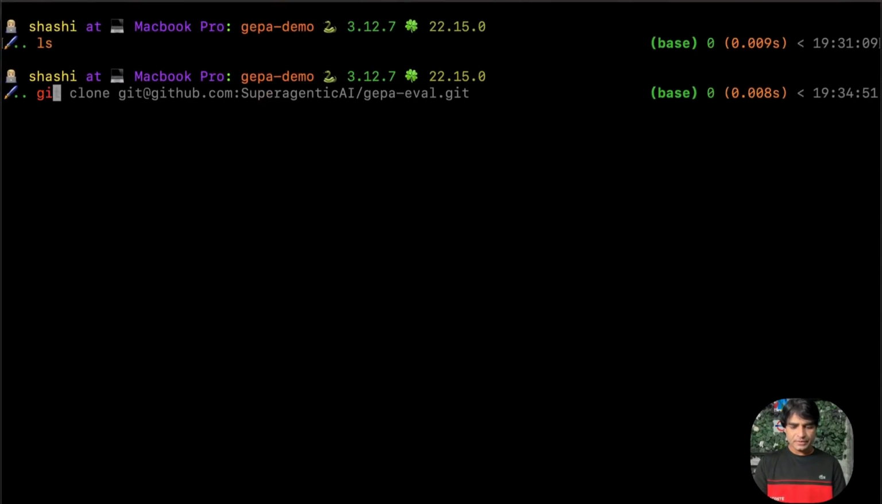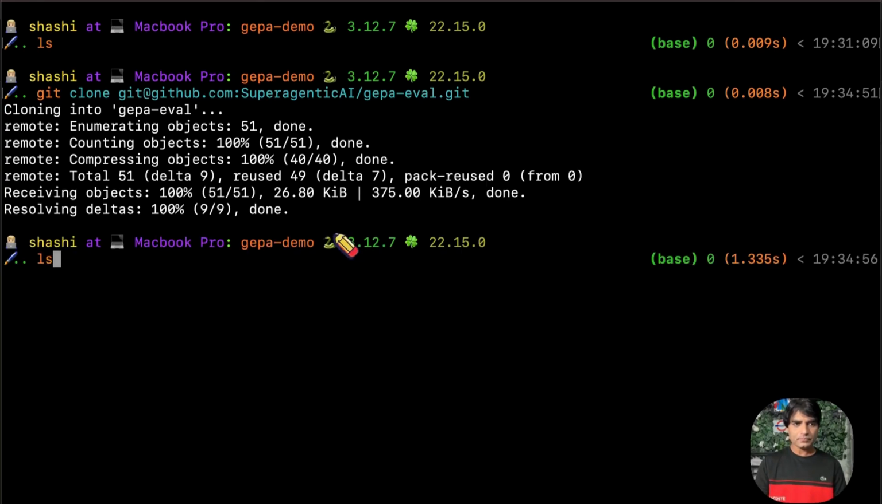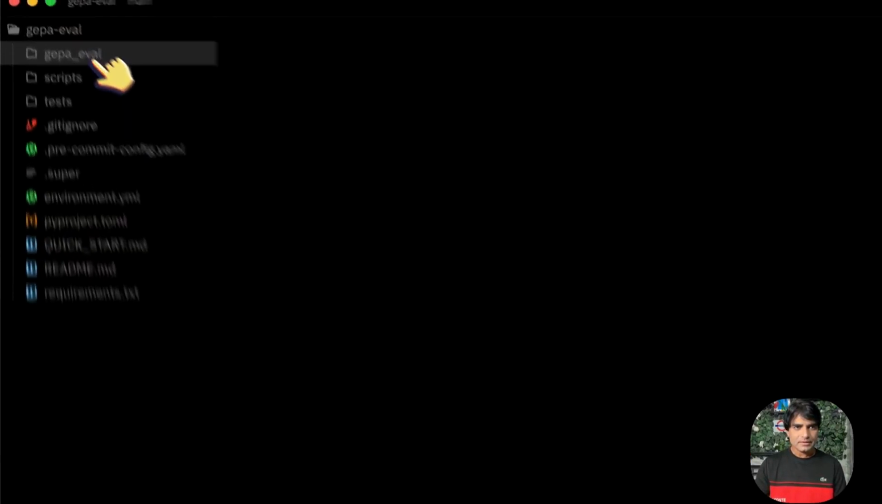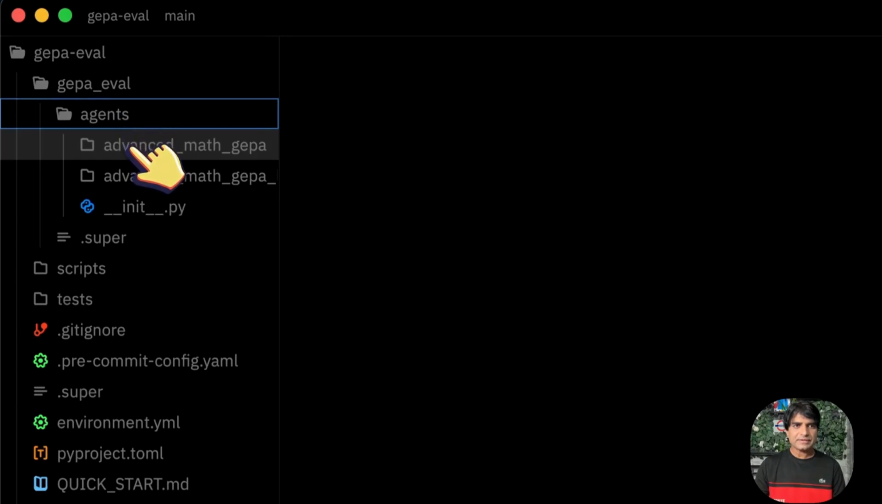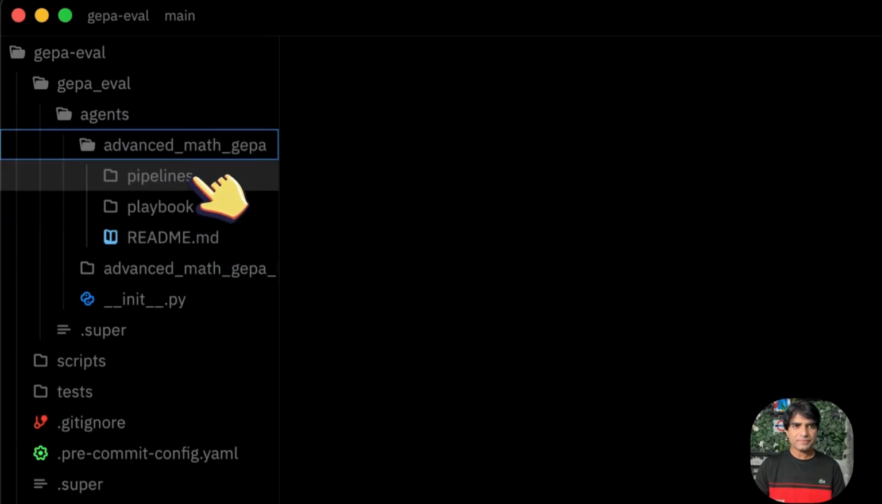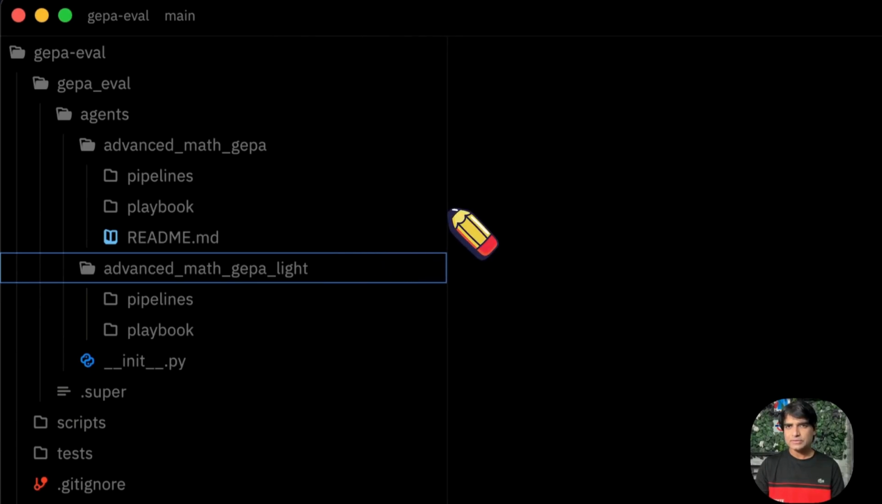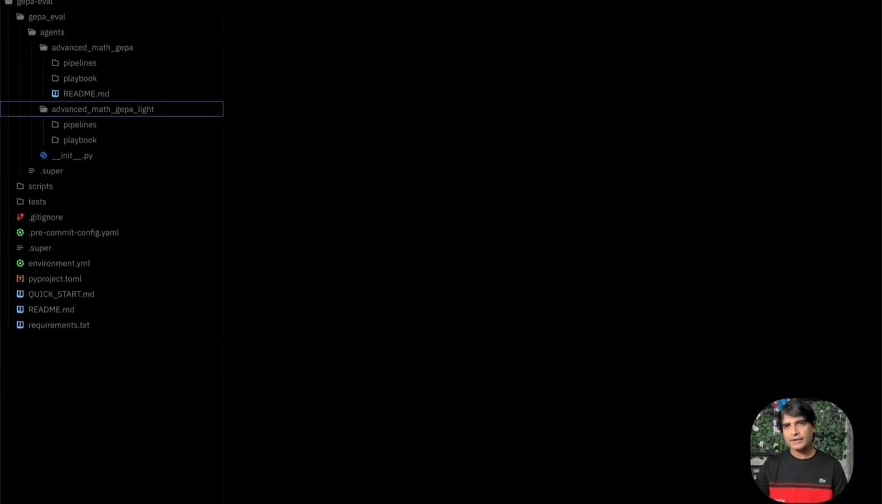In the terminal, we have a GEPA demo project here. So let's clone this repository. Let's get into that and see. Probably open it in the editor. So this repository has a couple of agents. I created two agents, one targeting a small system, one targeting a higher end machine. So you can run this optimization based on your configuration.